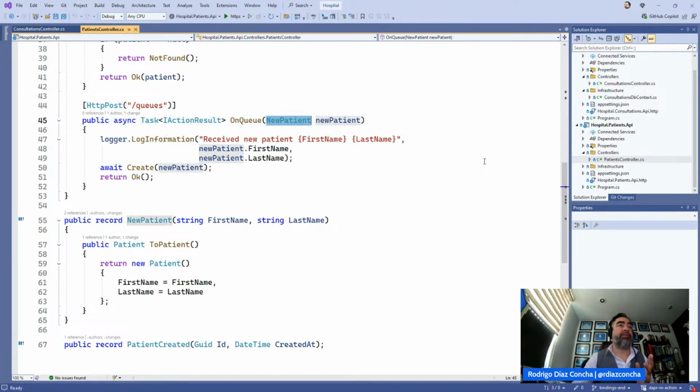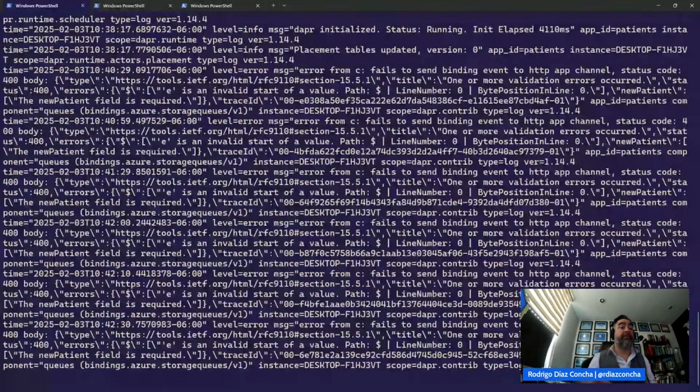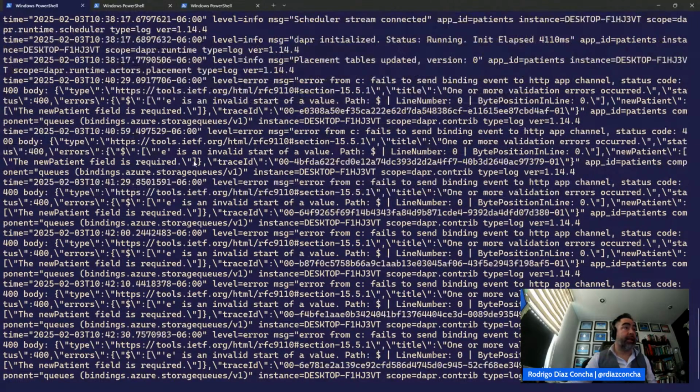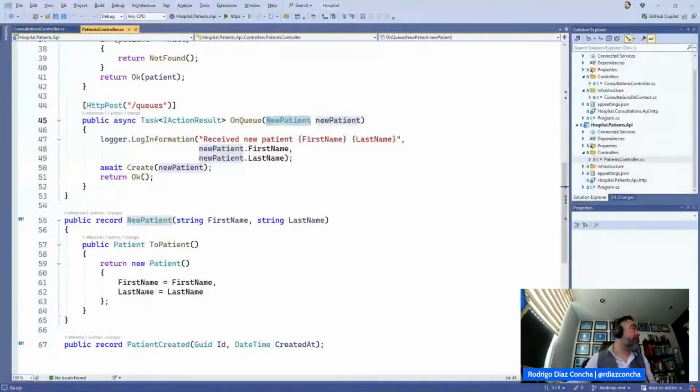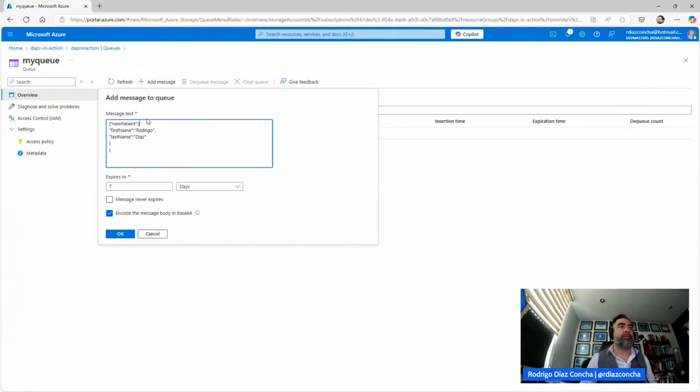I have some serialization problems right now. And again, this is trying to retrieve this message. Invalid start of a value. The new patient field is required. Is that the error? New patient field is required. Add message, new patient.